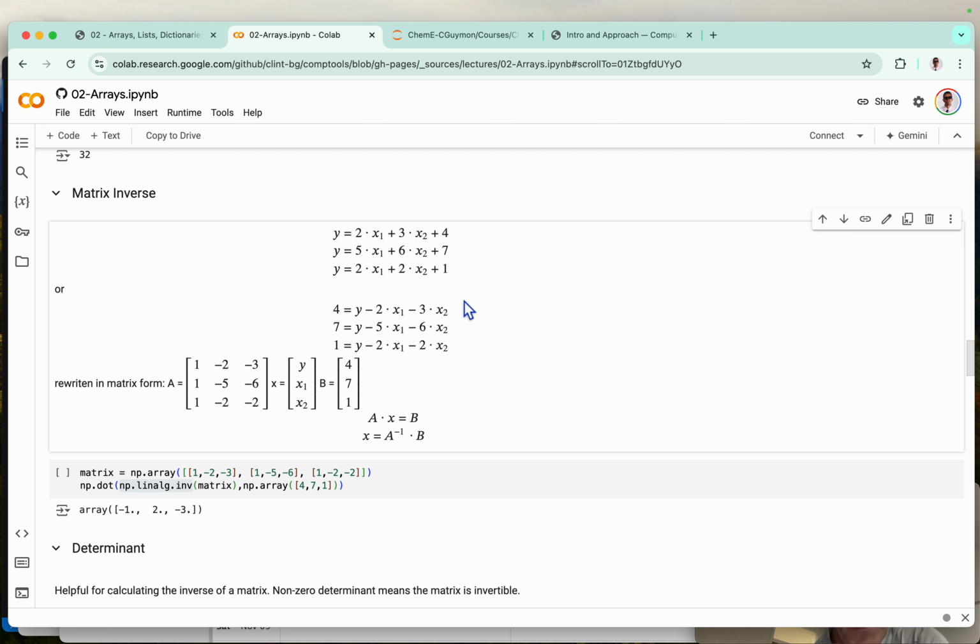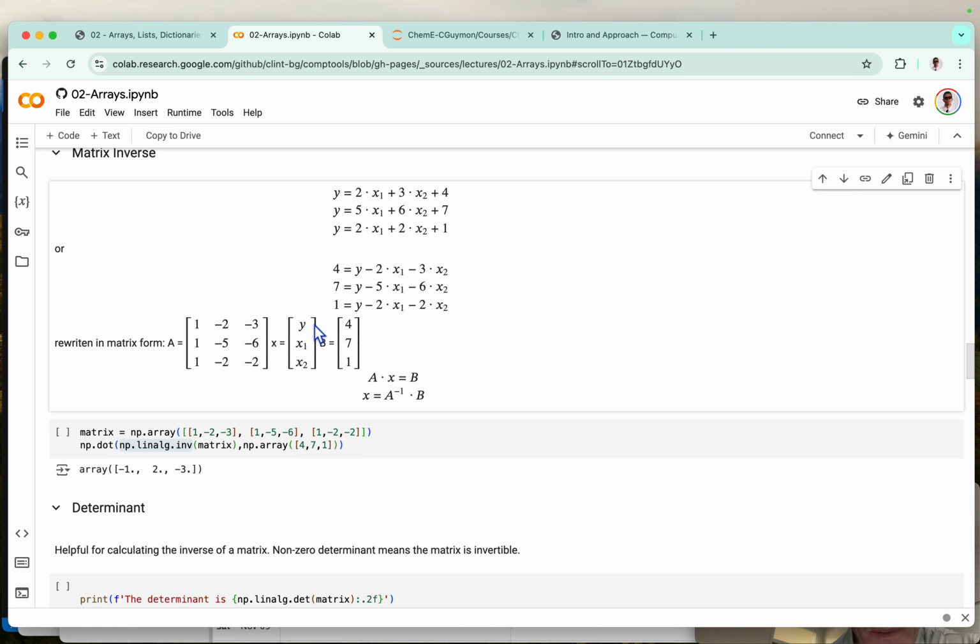I can reorganize that into this, and then in matrix notation, it would be this, because I take my top row, multiply by this, and it's equal to this top element here. Just another way of writing these systems of equations. And you can invert that A array and do the dot product with B, which is the constants, and get your solution for y, x1, and x2.